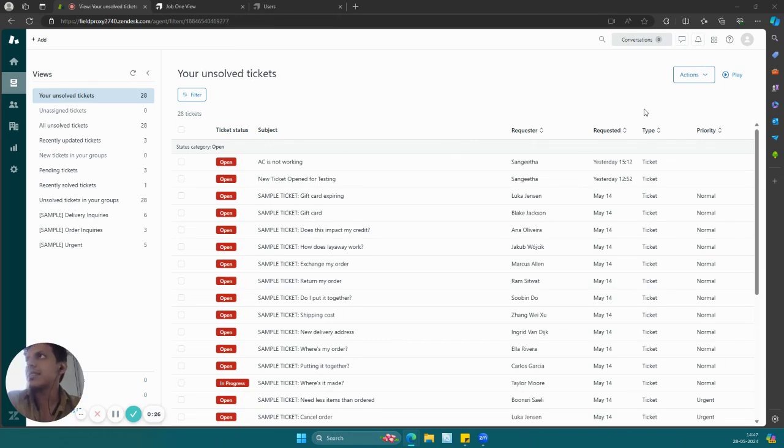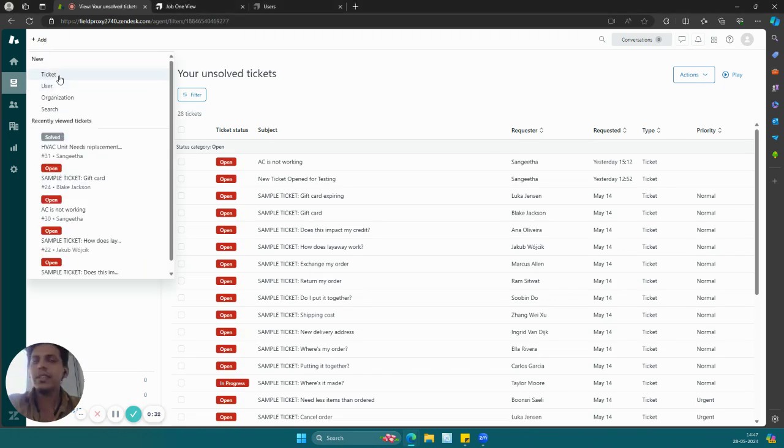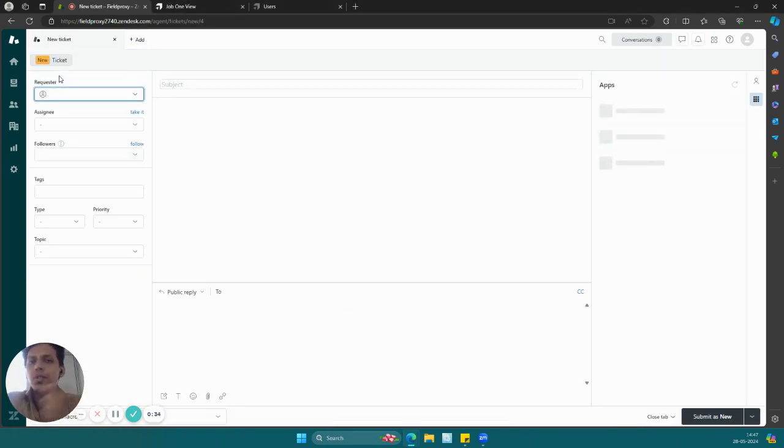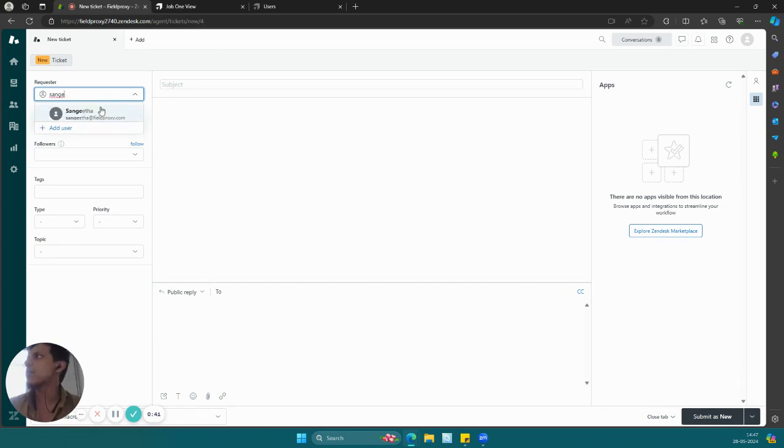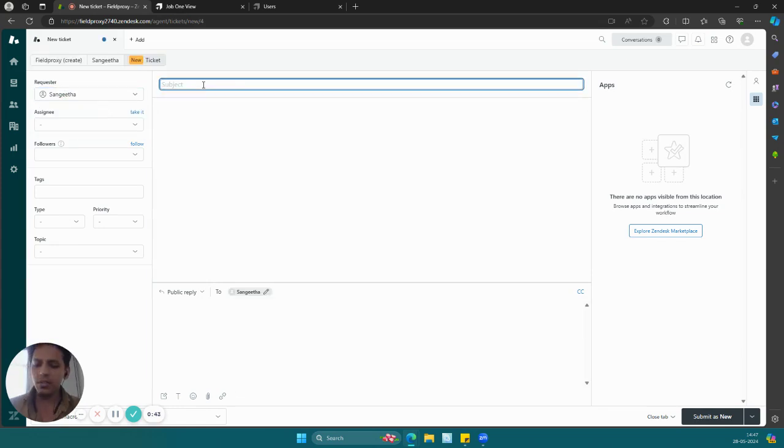As you can see, Zendesk is a great tool for internal teams, and if it's paired with the right field-facing application, it can do wonders for your field team. And that's what Fieldproxy really does. So, I'm going to really quickly create a ticket over here.